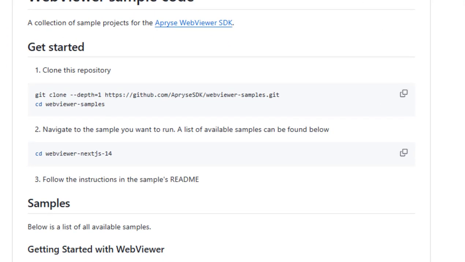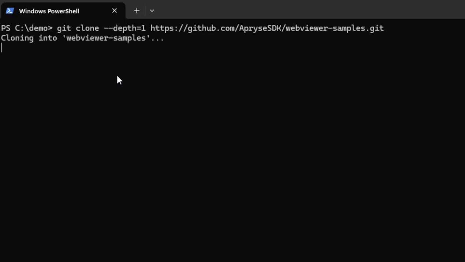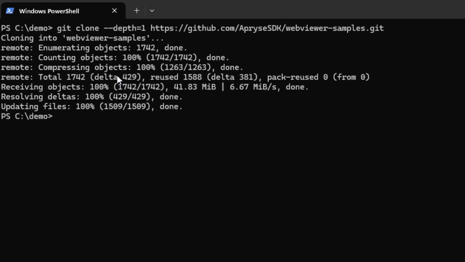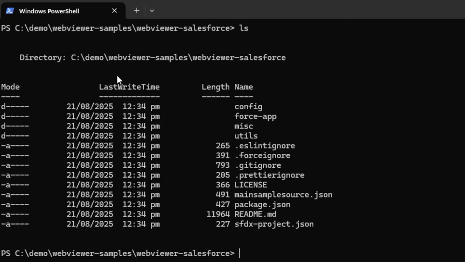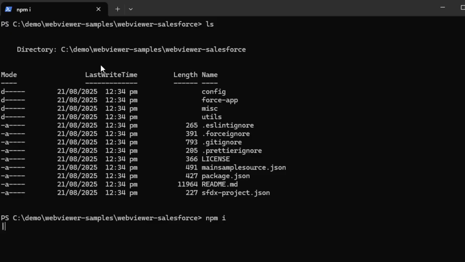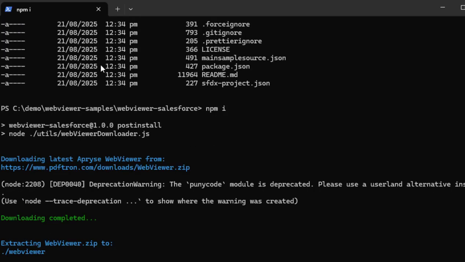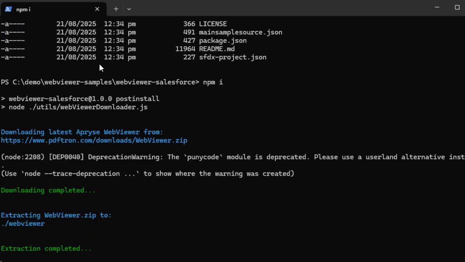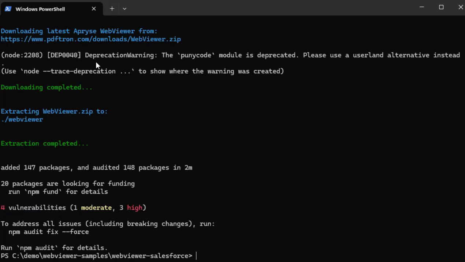So let's get those using git clone. And when that's completed, we'll navigate to the WebViewer samples folder. Now let's use npm i to install the dependencies. When that completes, a post-install script will run, which will actually download the latest version of WebViewer directly into your project. It will then extract all those files into a new folder.